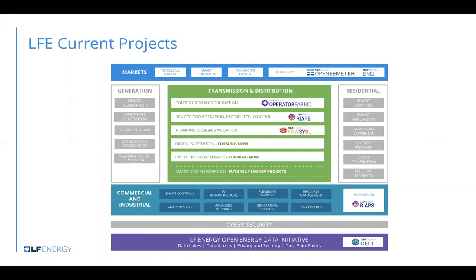And I'm really excited to learn about all this. New projects are forming right now. There's a digital substation project that's forming. We're looking at predictive maintenance, hopefully smart grid automation, and we encourage all of you to become a part of this if you can.